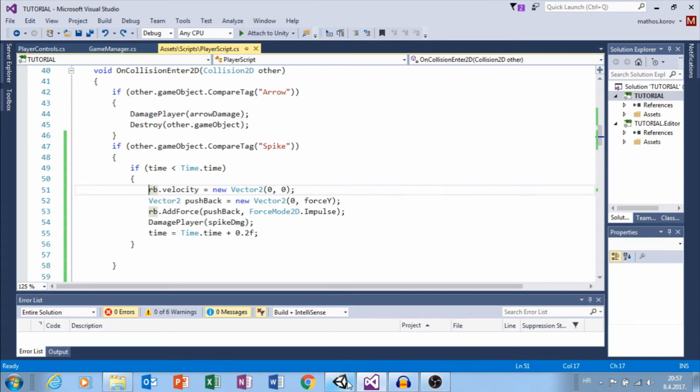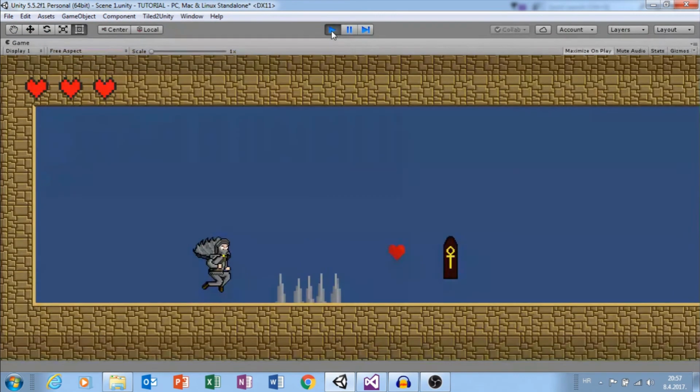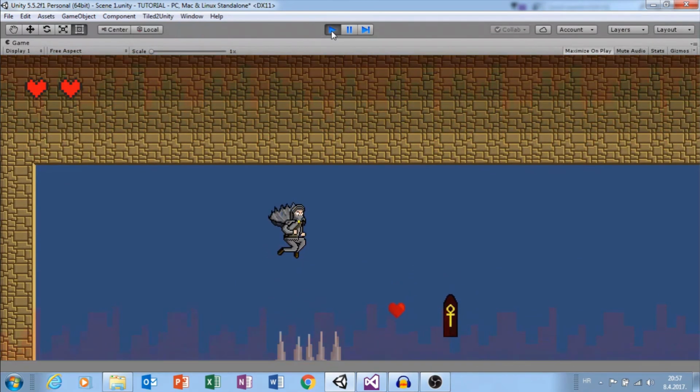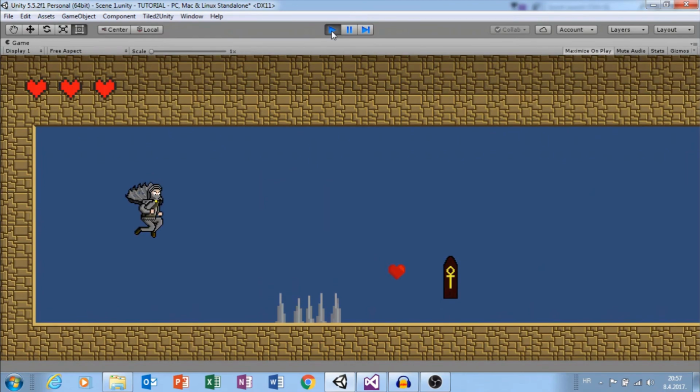Let's try this. I will set force on y to 7 and spike damage to 1. Click play. And it works. We have a nice pushback effect.